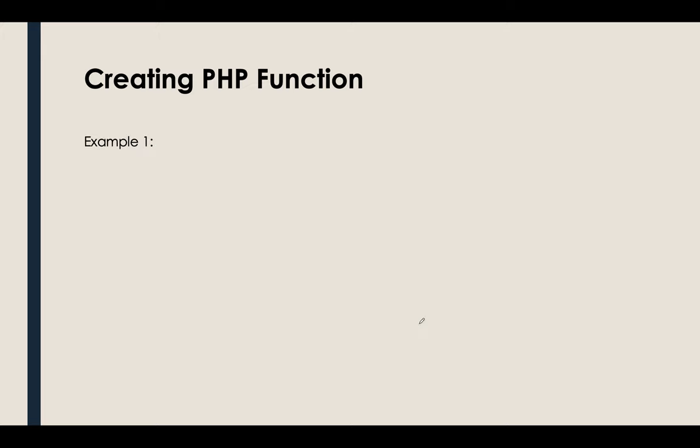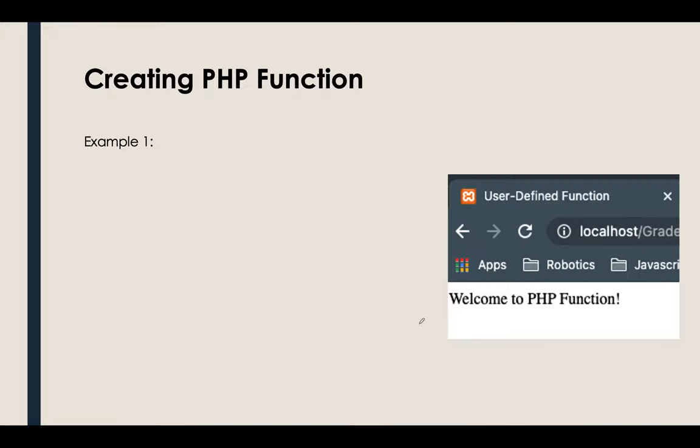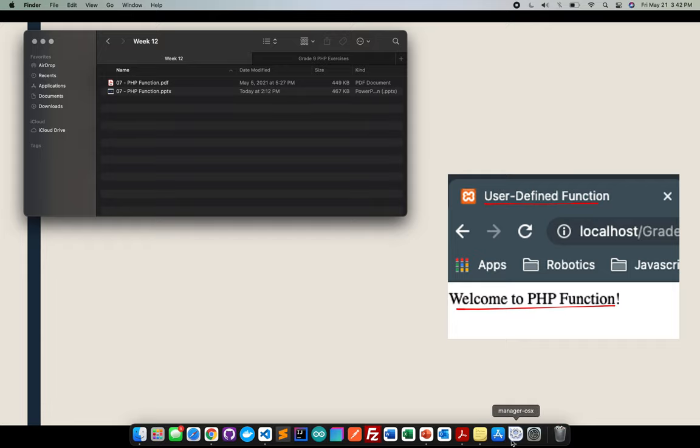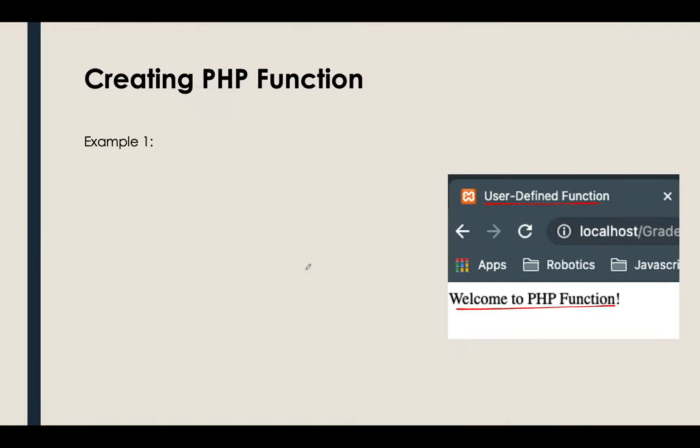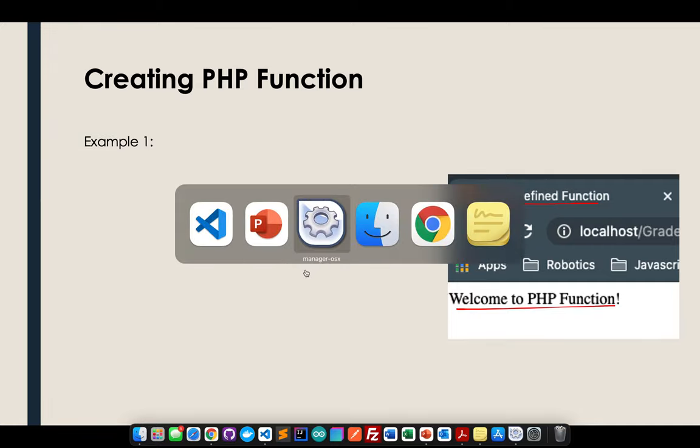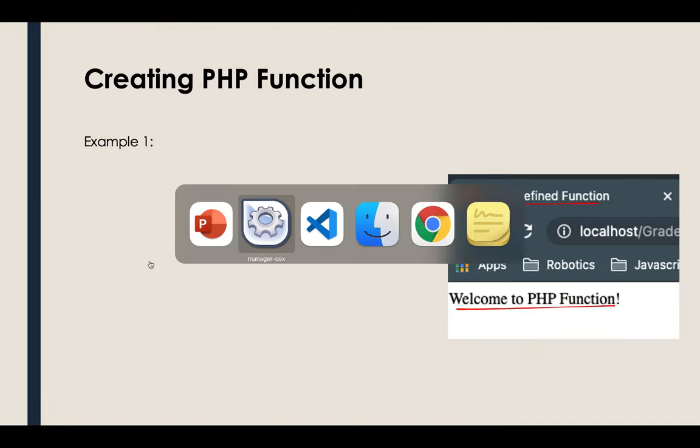Next, I will be showing you right now how to create a PHP function and how to call it. Okay. So what you can see right now in the presentation is a title, user defined function. Then, welcome to PHP function. Okay. First thing that you need to do, here, it's already running. I'm good with that. Here, let me open my, one moment.